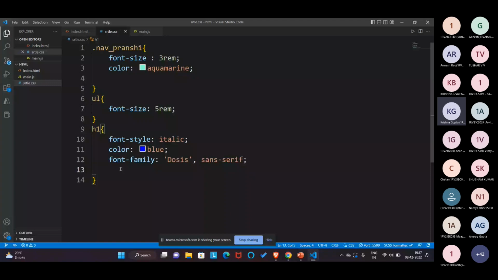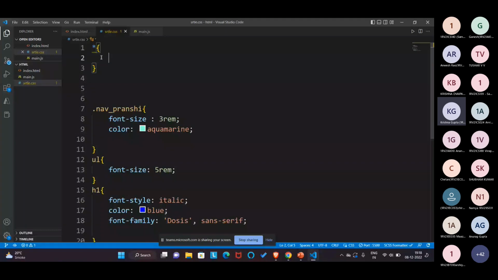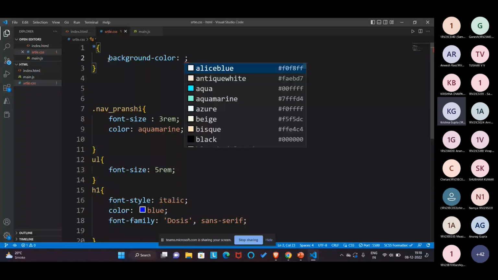Color is basically which color your text should be. Font family is basically an attribute which is used to describe what kind of font family, what kind of font you need. Okay, there is one more thing that you guys need to know. When we put this star, this means all. If I think like background, background color should be like aqua. Now you will see something.